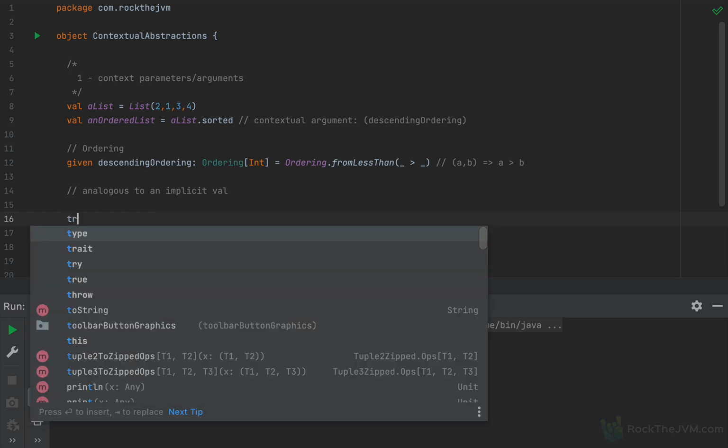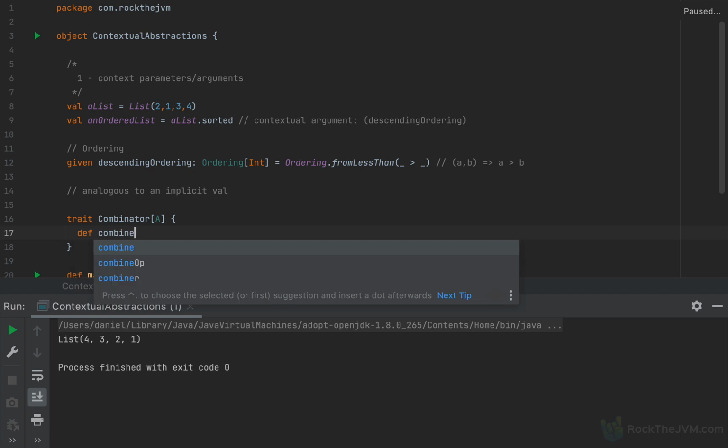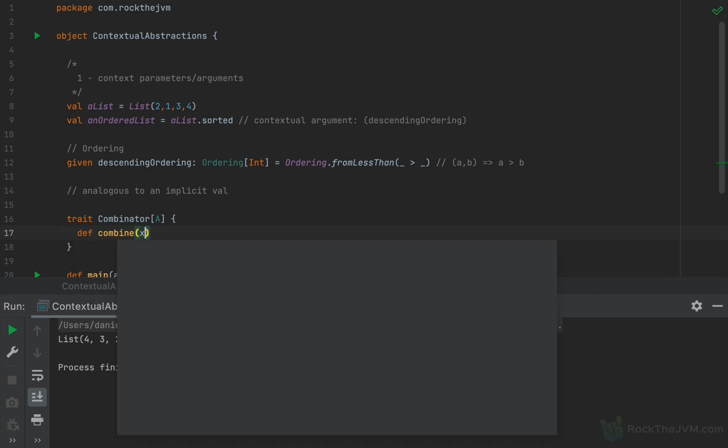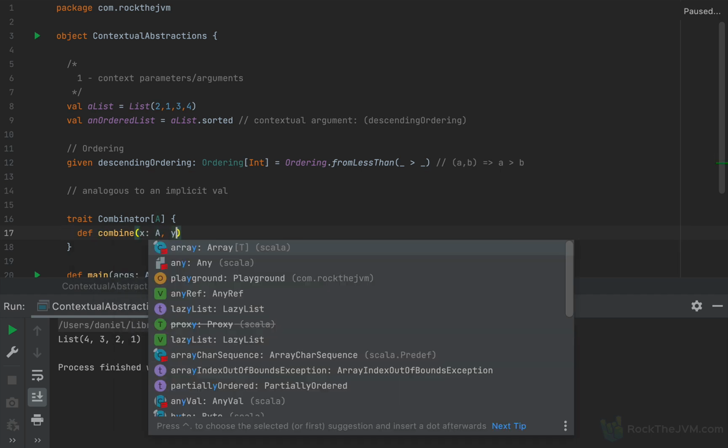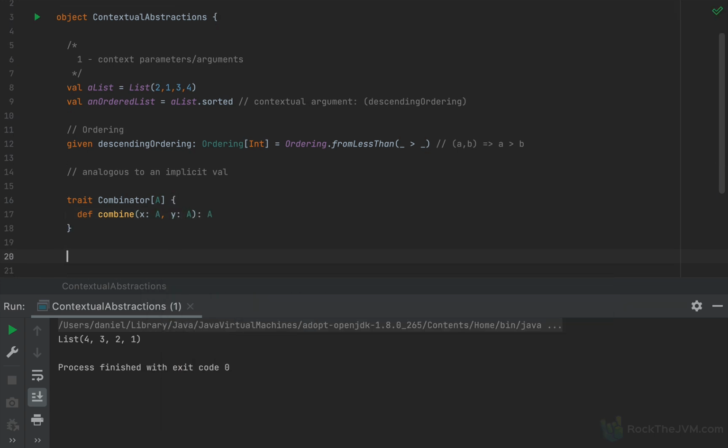So I'm going to define a trait. I'm going to call this Combinator, and I'm going to type it with the type argument A, and this Combinator has a simple method called combine, and it will combine two elements of type A, so x of type A and y of type A, and it will return another element of type A. Now, an example of Combinator would be something that sums two integers together and returns their mathematical sum. Now, technically, mathematically, this is called a monoid, but I'm going to revert to the Combinator name because it's much more descriptive.